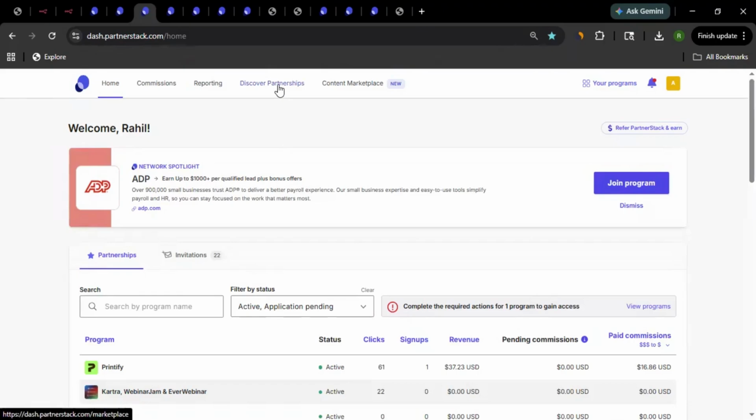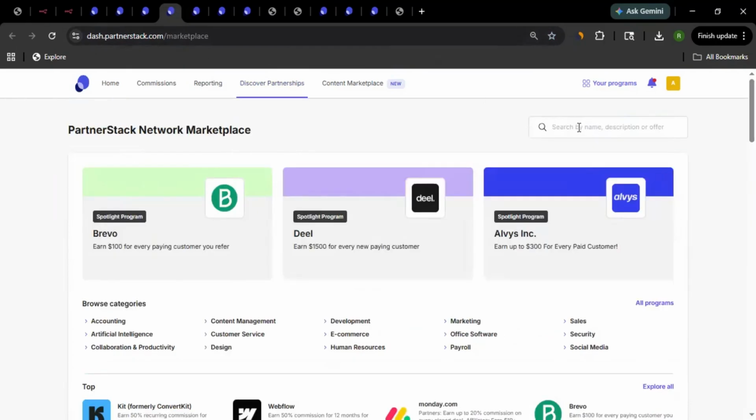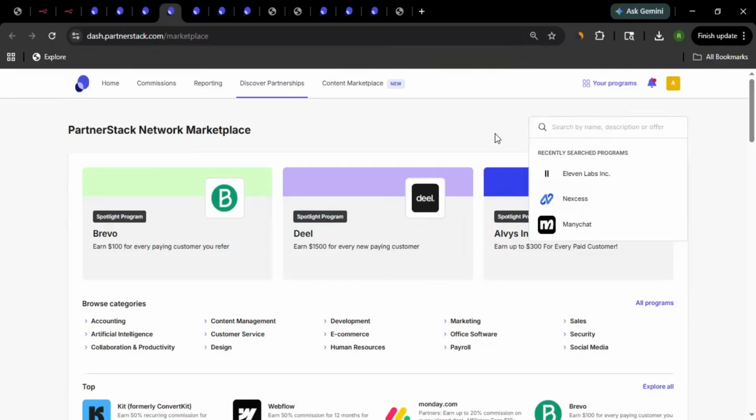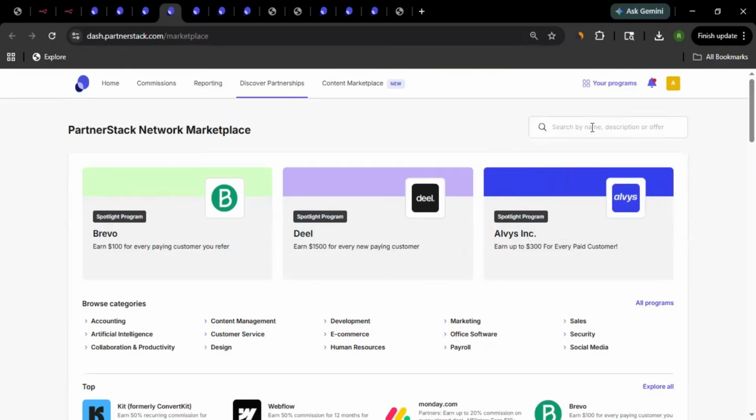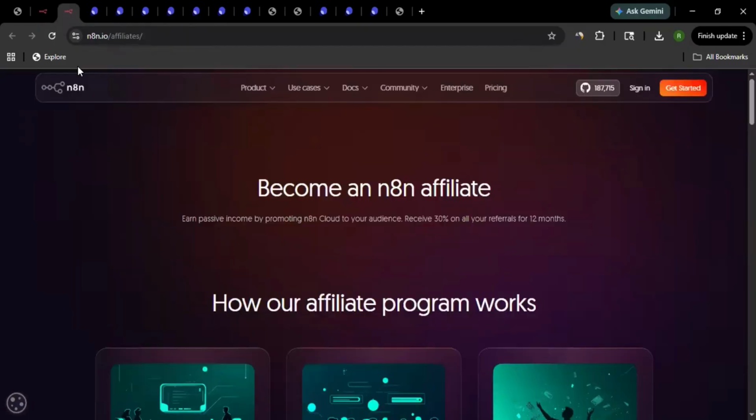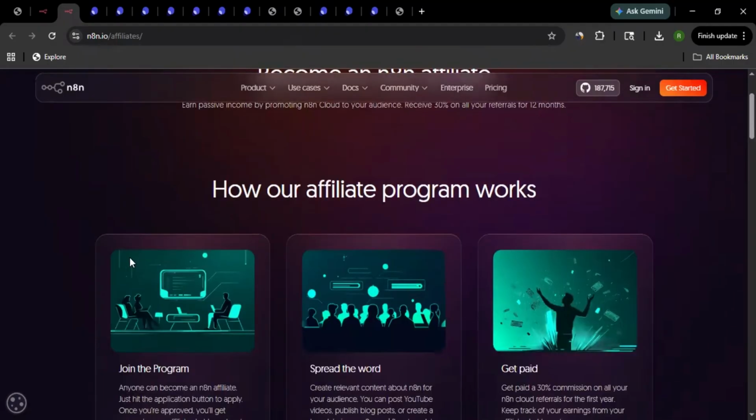Usually, you want to click on Discover Partnership, and within the search bar, you want to search N8N, but for some reason, we cannot find it directly from here. That's why we'll go to the affiliate program page of N8N once again. But it's super important that you first create a PartnerStack account for the proper workflow to go. Once you have an account with them, come to the affiliate program page of N8N once again.